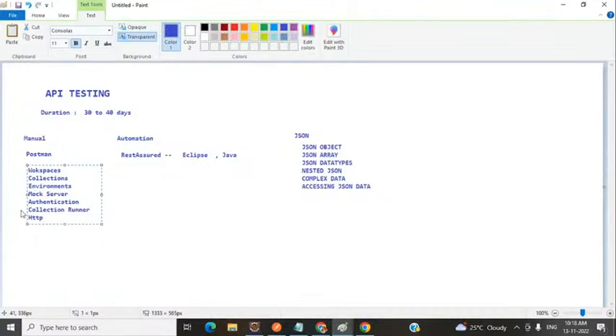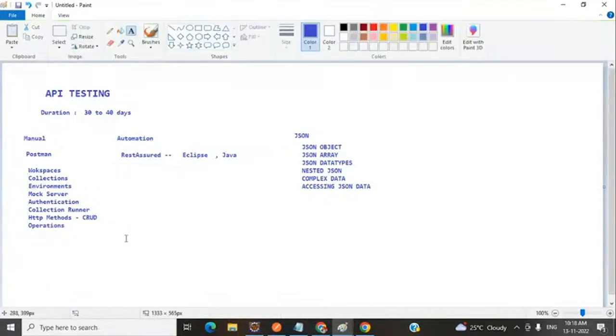HTTP methods. On these only we are performing CRUD operations. Not only this, we'll be learning some other things also. So workspaces, this is all the main concept.